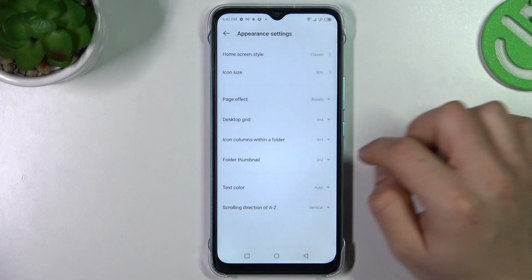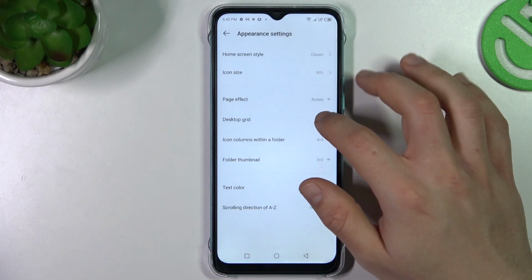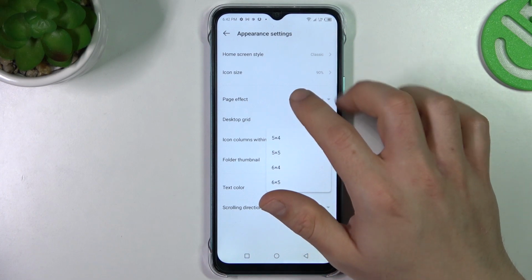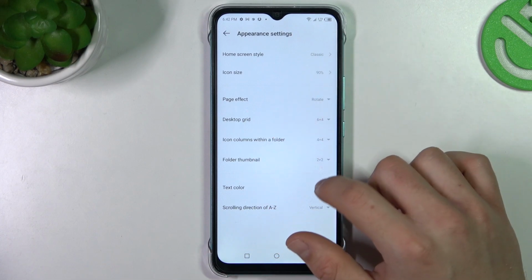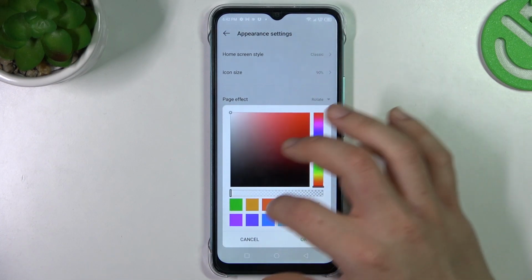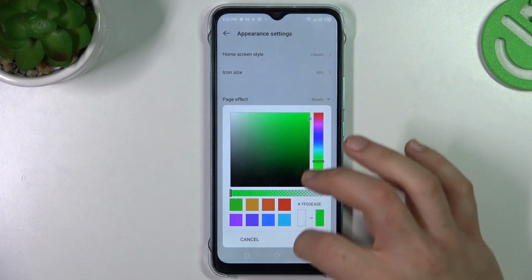In the appearance settings you can also change the desktop grid to choose amount of your apps in the one row on your home screen, and you can change the text color. In my case I will choose a green one.